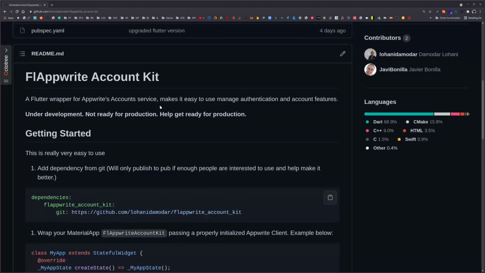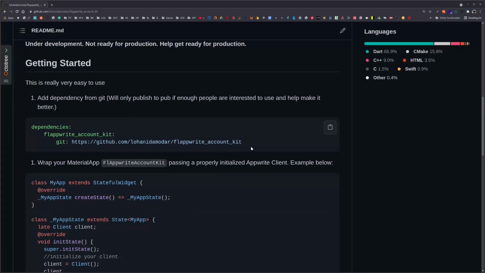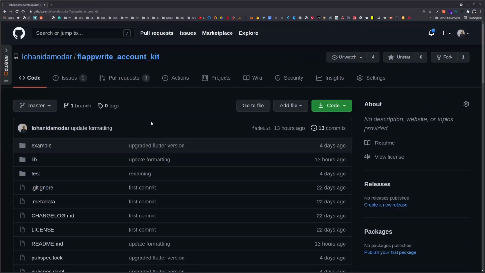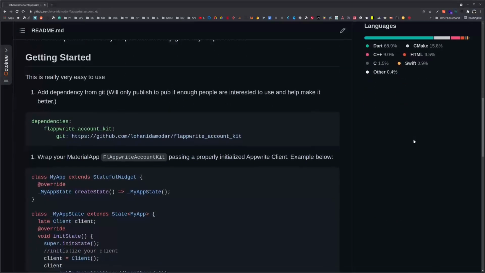First, you add the dependency. Right now, it is only published in Git. If enough people are interested, I'll publish it in pub.dev. To show your interest, to show your support, please star the GitHub repository.